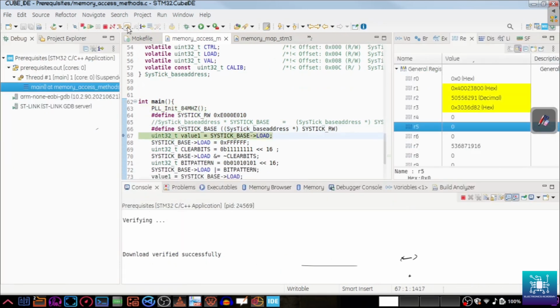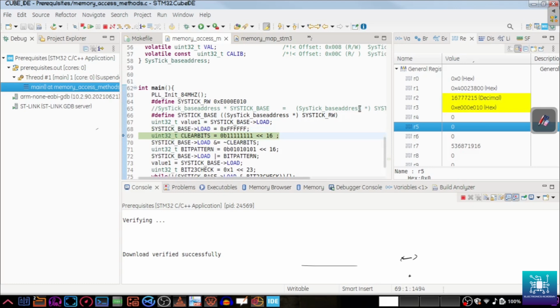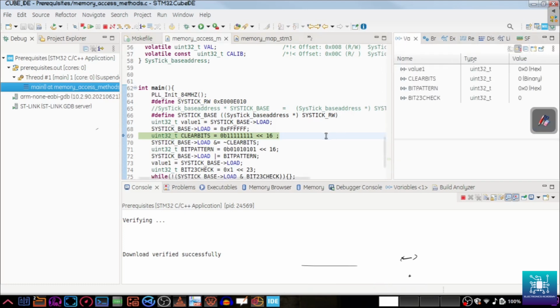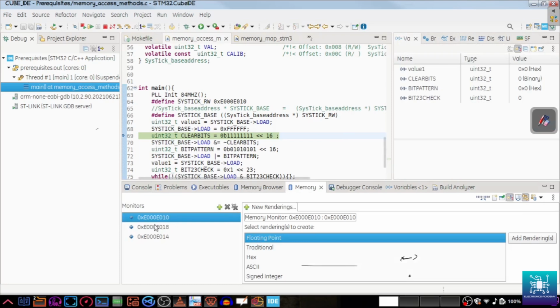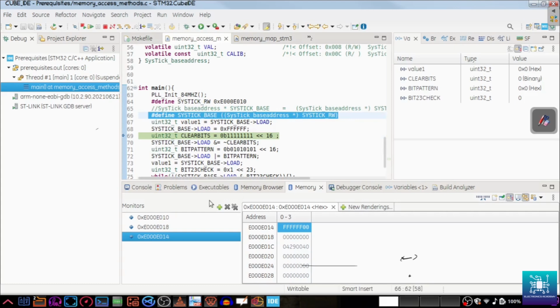Now going down, value 1, as we saw previously, it was 0, and so sysdig base load. Let's see what sysdig base is. Let's go to memory, and the load was E000 E014, and it is all FFFF like we saw previously. So this one is also working, and so on. The code is going to work now as it does.